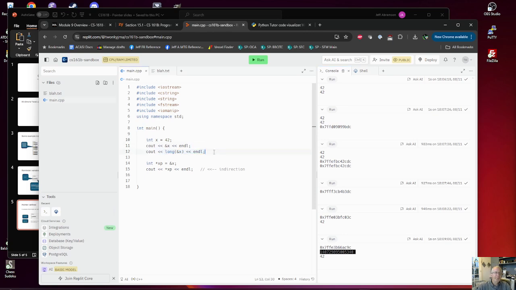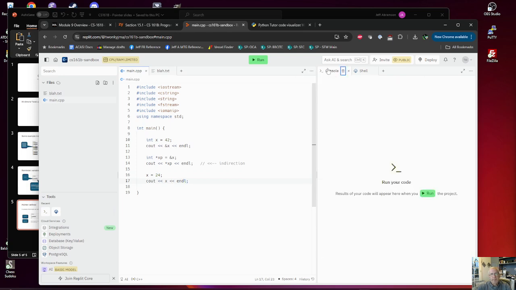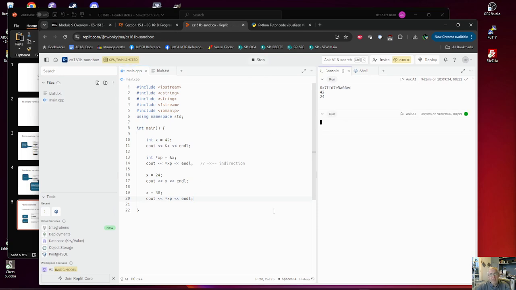Okay. Now we can change the value as normal, right? We can say x is equal to 24, and we'll print that out, right? We can say x is equal to 36 or 38, and we can say the pointer xp, I want to print the value of that. And you see I'll get my 38 there.